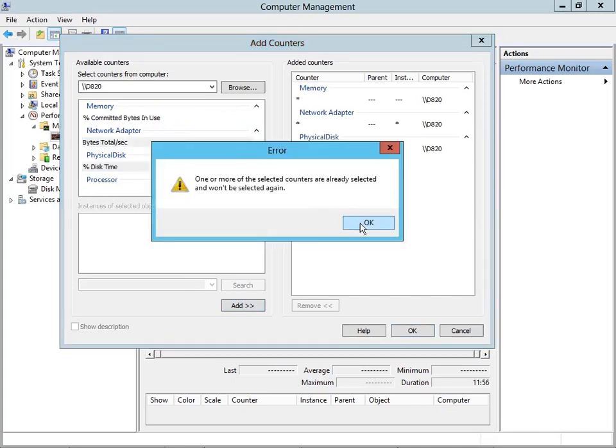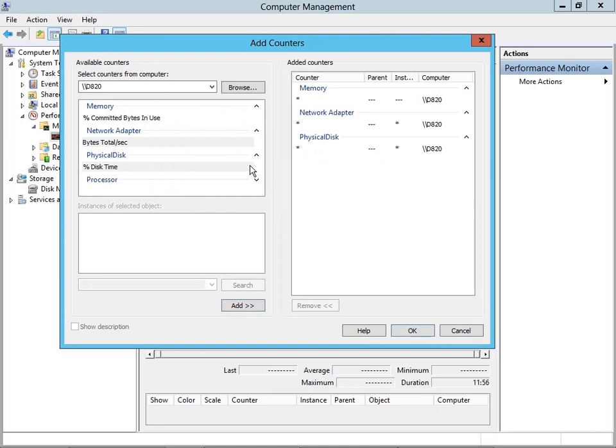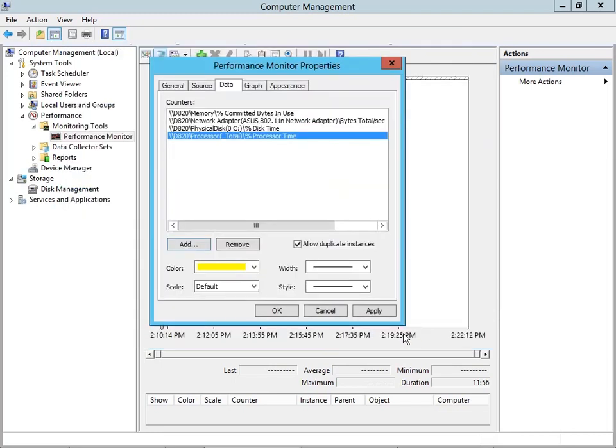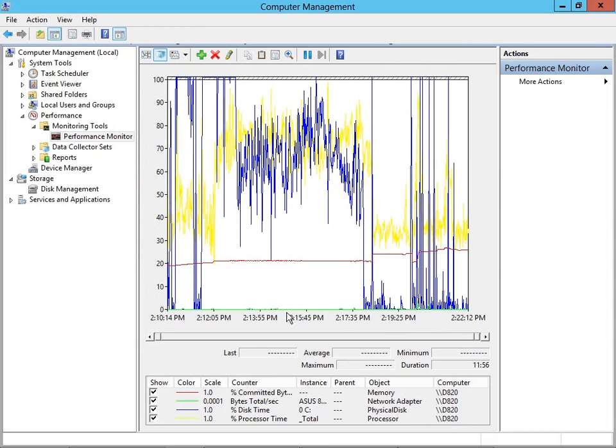Sorry, I had an item selected I had already added, so I'll click OK and then select only the new item, add that. And finally, I'll add the processor time. And now I'll click OK twice and I can look at the charted data.